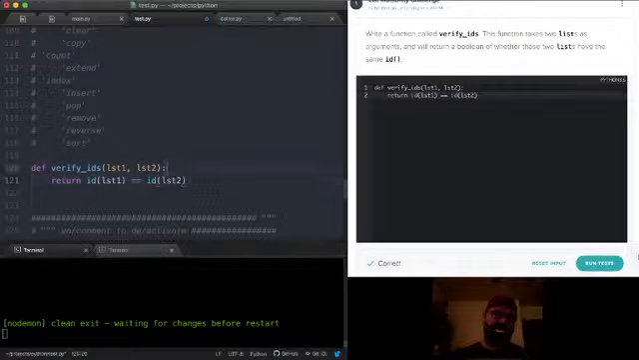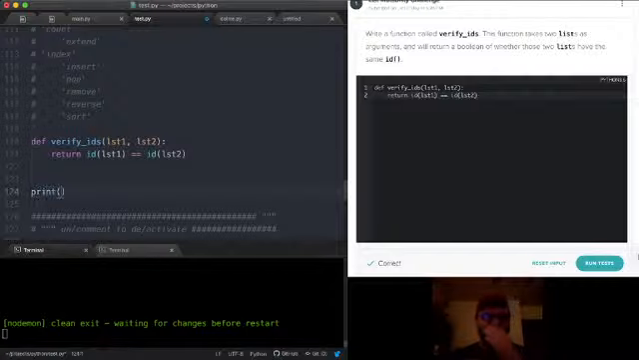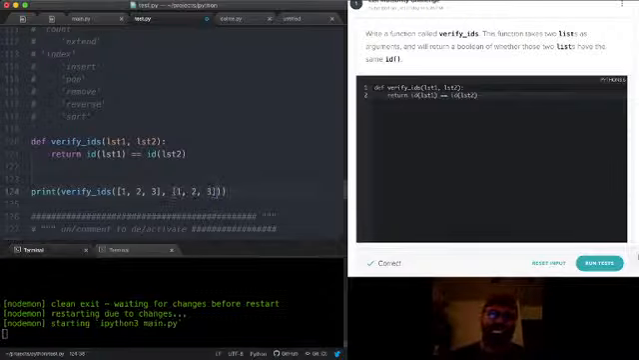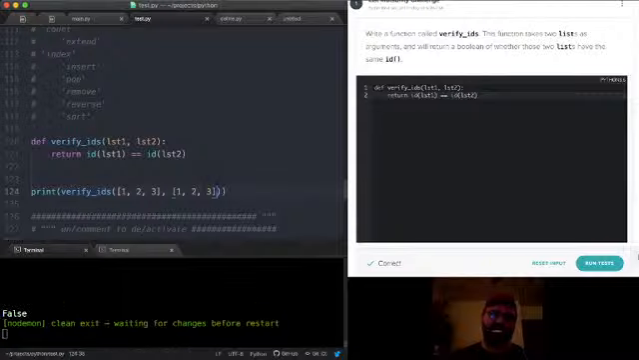So we have verify IDs. Let's just copy this, and we'll print verify IDs. We'll say list of 1, 2, 3, and list of 1, 2, 3. What this is going to do, it takes in those two lists, and it gets the ID of both of the lists and sees if those IDs are equal. Calls or passes both lists to ID. In this case, we can see that the values are equal.